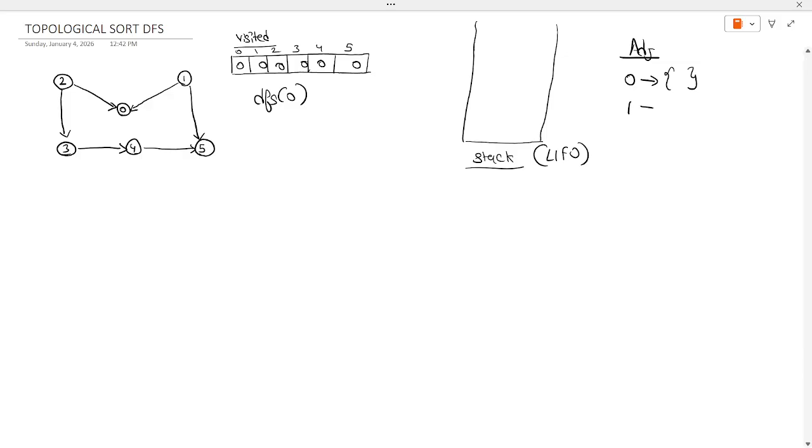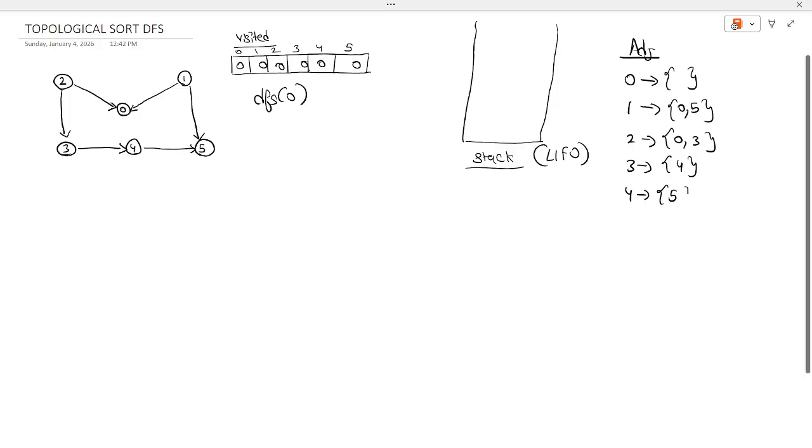1 has two adjacent nodes, 0 and 5. 2 has two adjacent nodes, 0 and 3. 3 has one adjacent node, 4. 4 has one adjacent node, 5. And 5 does not have any adjacent node.